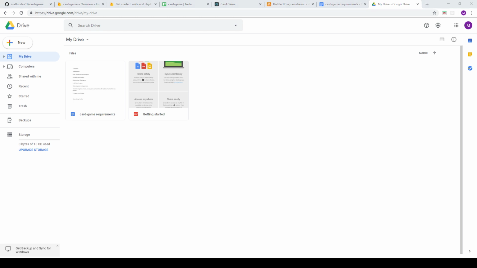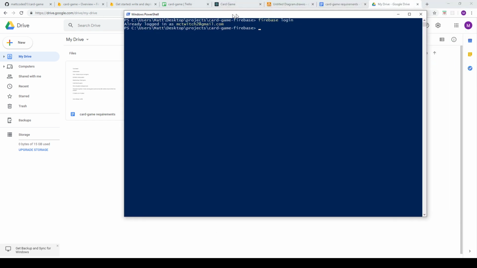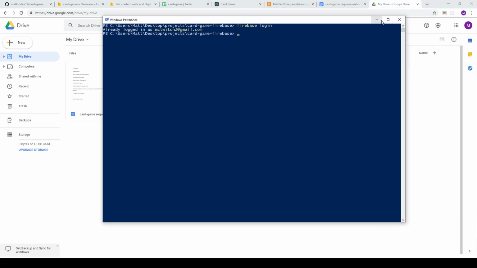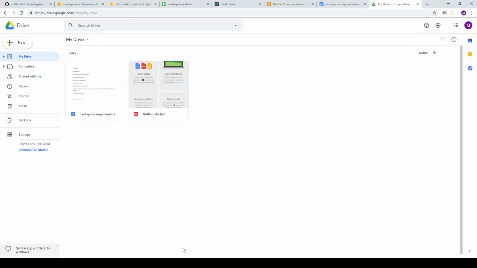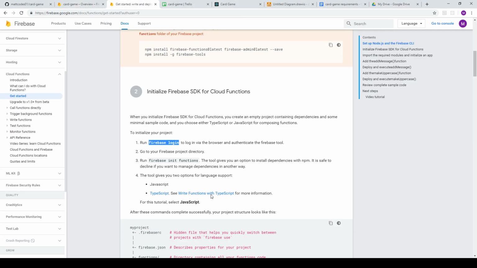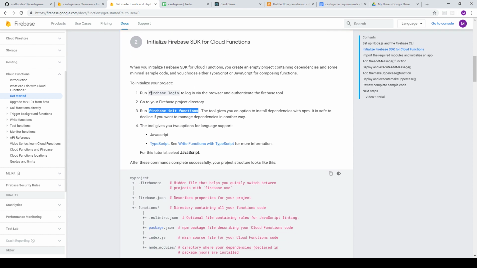Let's see. So I did install it. I'm going to bring it back on screen in just a second. Okay, it's back on the screen. Okay. Next step. It's been a while since I've used Firebase, by the way. So I know I said I've used it before, but it's been quite a bit. So I'm just going to follow this guide for now. Go to your project directory, firebase init functions. Okay.